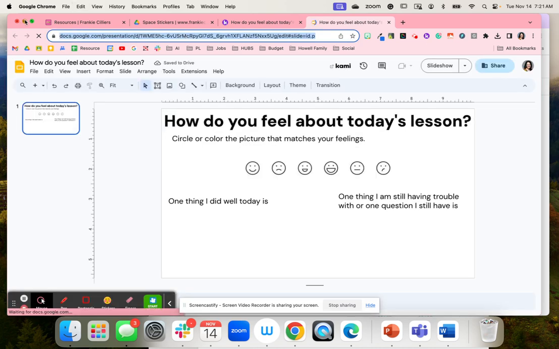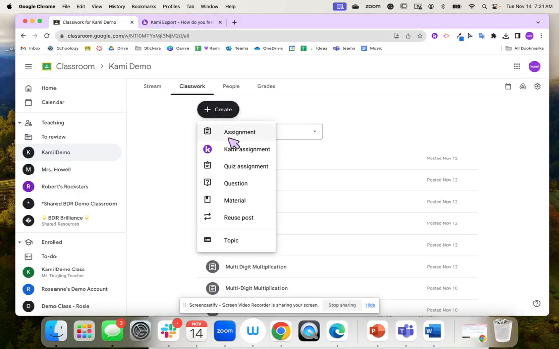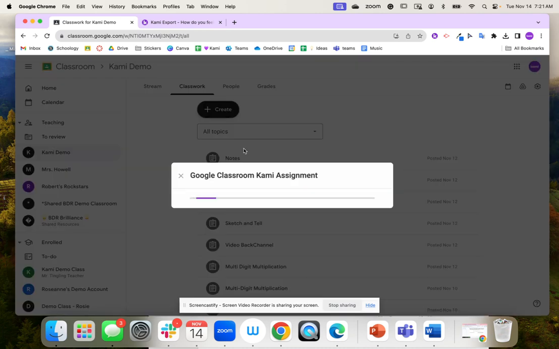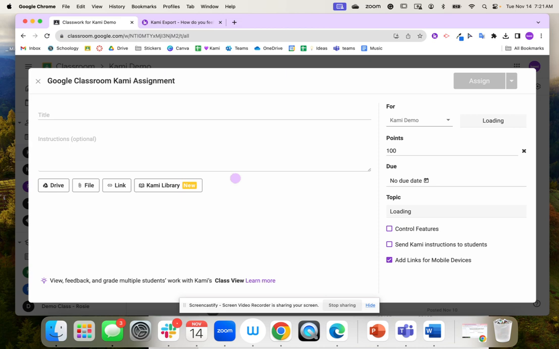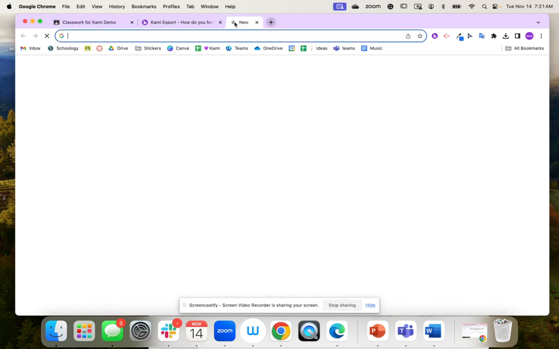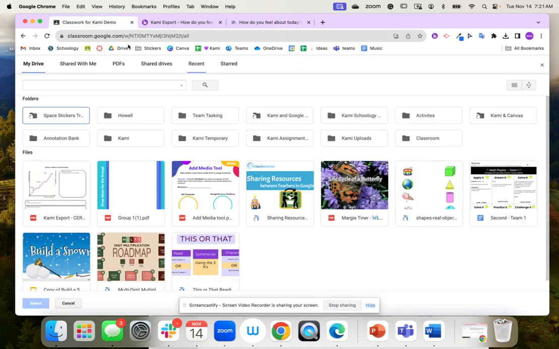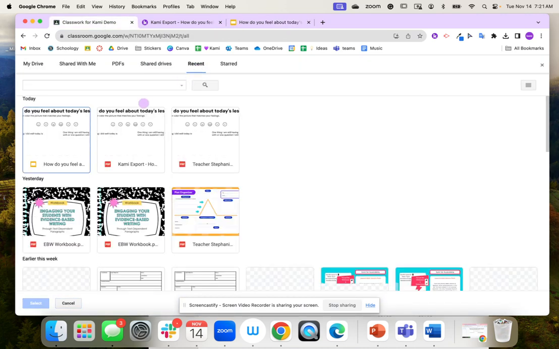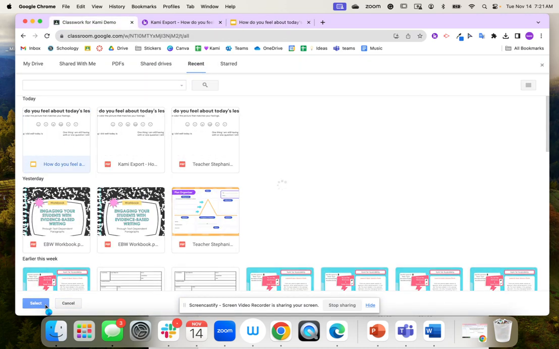So again, how do you feel about today's lesson? I'm going to hit create a Kami assignment. You must have the extension in order to see that Kami assignment appear. I'm going to go ahead and search my Google Drive. And now that I've added it in there, let's go to my most recent. There it is. Select.